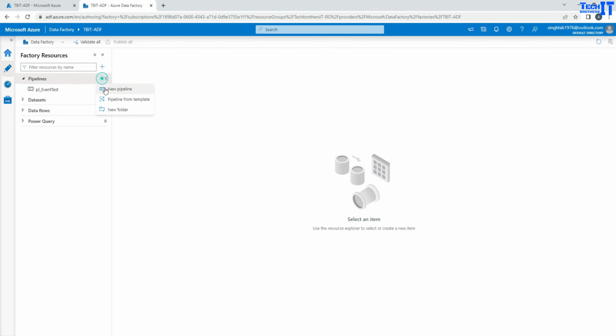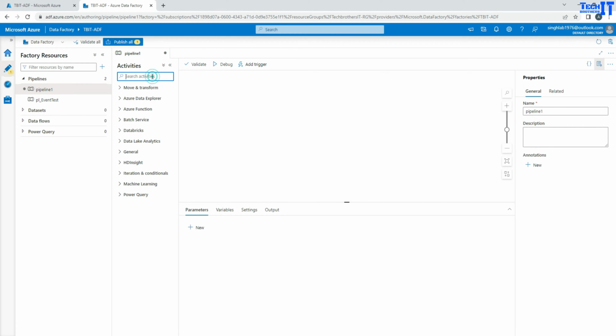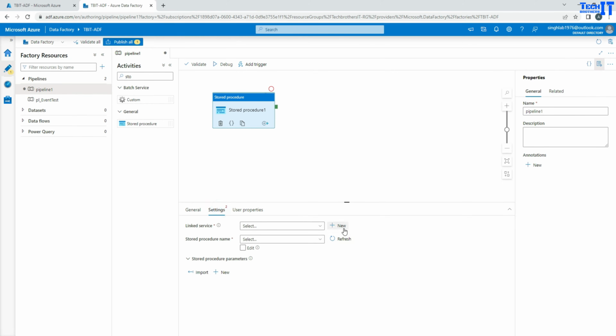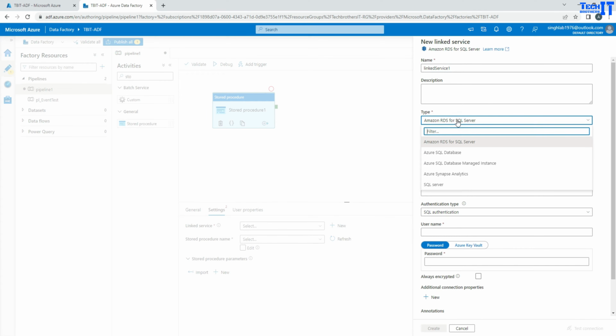So you have this pipeline here, and there is an activity called Stored Procedure. That activity can run a stored procedure, and if you go to settings here and create a new linked service, you will see it cannot run stored procedures for all database types. So these are the different types of databases for which it can run the stored procedure.